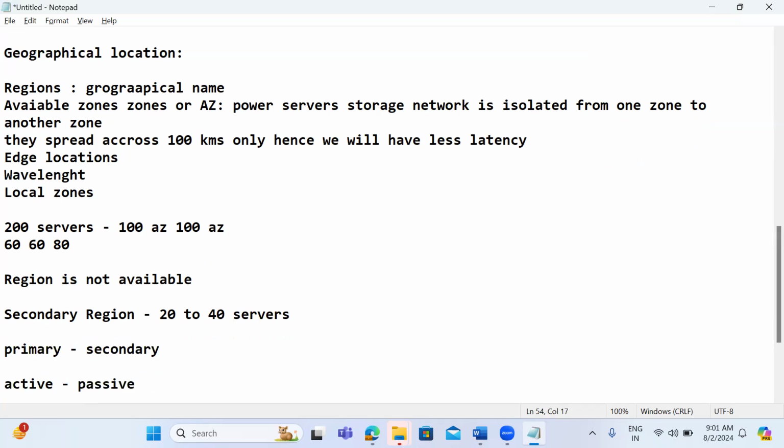This kind of failover is active-passive. What is the meaning of active and passive? As of now, we are going to use the active region. If that active is down, automatically we are going to redirect you to the passive region. Like this, we need to design.